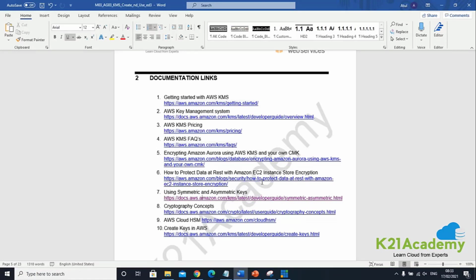A symmetric key is where you have one single key that's shared between client and server. The client in this case might be, for example, my EC2 instance, which is storing the data on the block storage. So they use the same key to encrypt the data and decrypt the data. Whereas with an asymmetric key, you use one key to encrypt the data and another key to decrypt the data. You can read a little bit more on this, and you can also learn about cryptographic concepts I'm talking about.